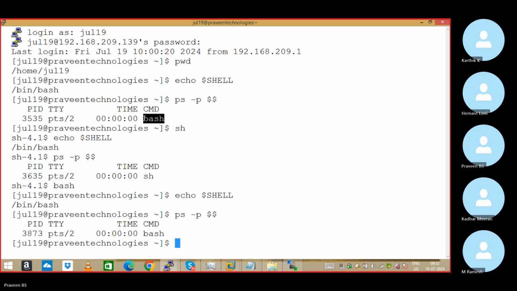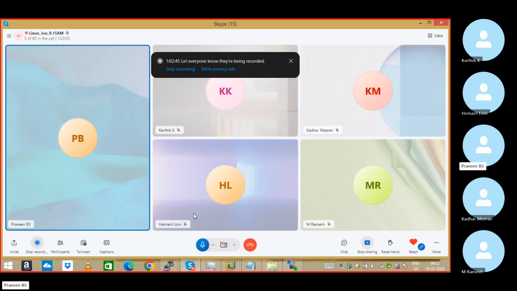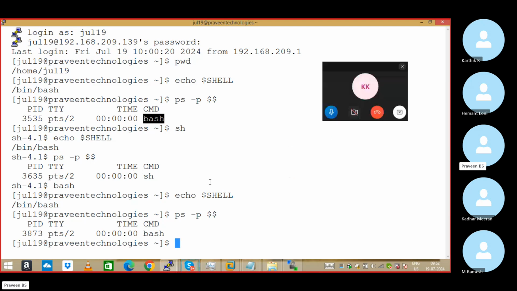Yes or no? Now you have to know how to change the shell temporarily. Out of 10 applications, 9 applications work in bash, and only the 10th application I want to work in sh. At that time I go and change it like that. Clear, sir?